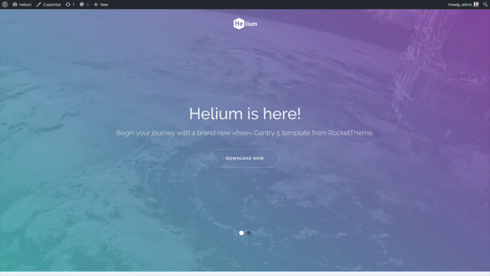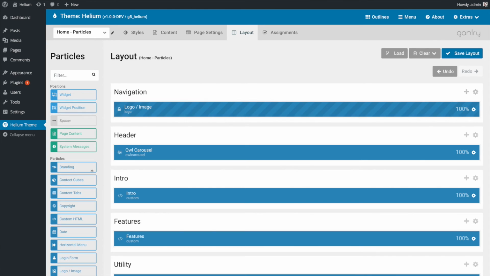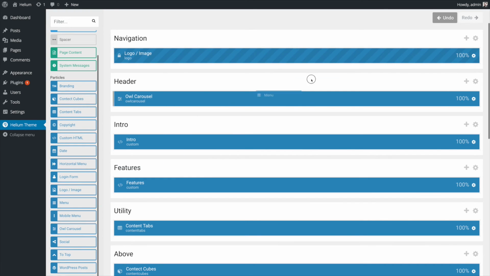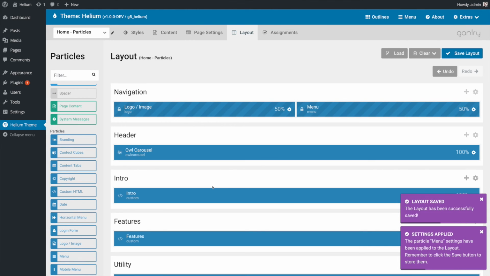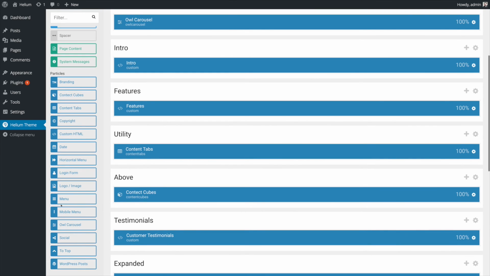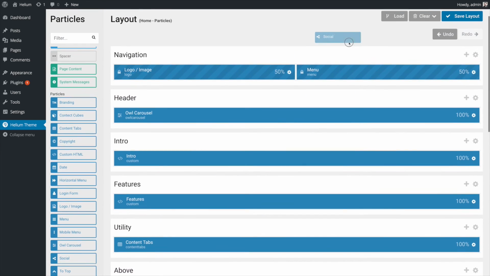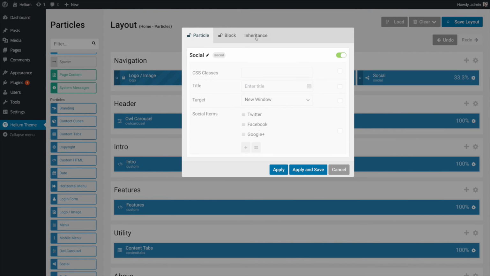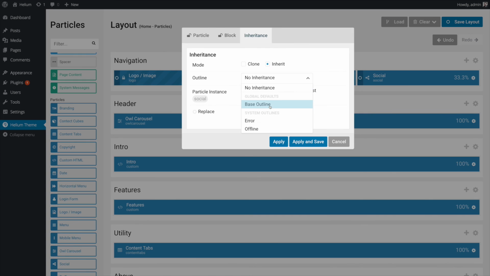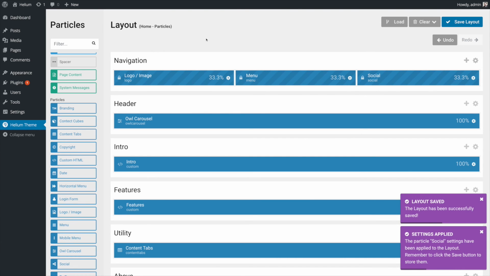And I can do the same thing with the other particles, like, for example, the menu particle. And I'll do that while I'm talking here. And I'll select that. I'll apply and save. And I will do the same with the social particle. Notice just how easy it is to click and drag particles over and set everything up. I'll inherit that from the base outline as well. There's only one instance. And I'll apply and save.